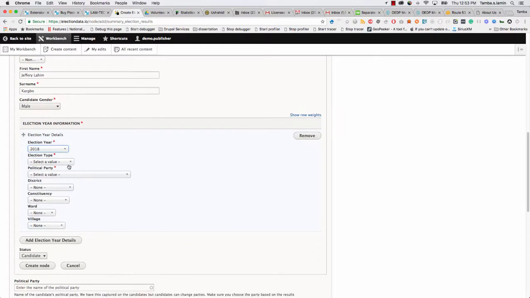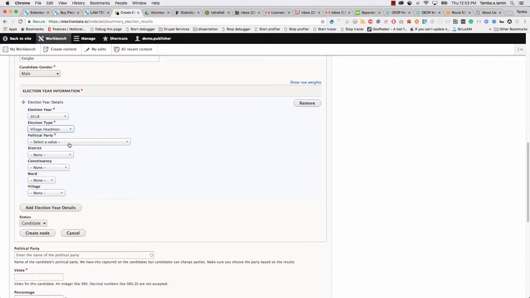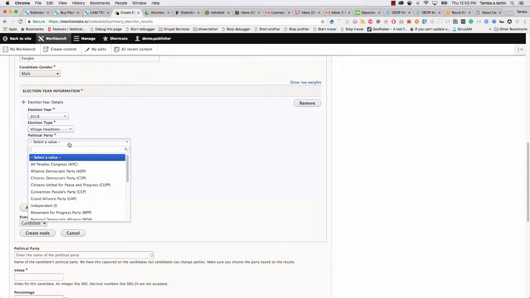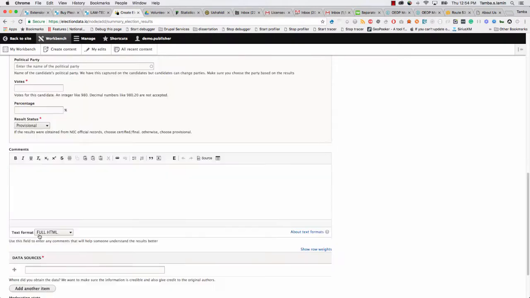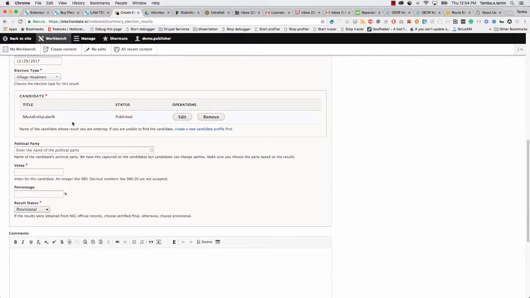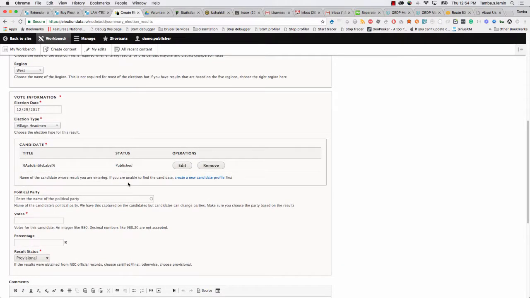This is for the 2008 election, and the type of election, I'm going to select election type here, village headman. And then the political party, I don't know the political party of this, so I'm just going to choose independent here under political party. And this is a candidate, so I'm just going to click create, and this will create the candidate and add the information for the candidate here.